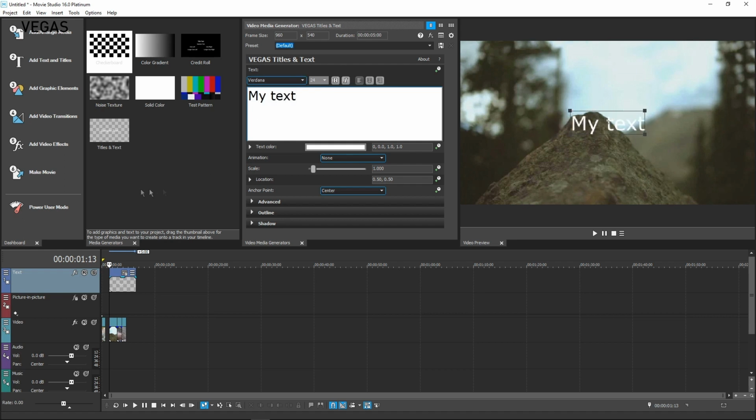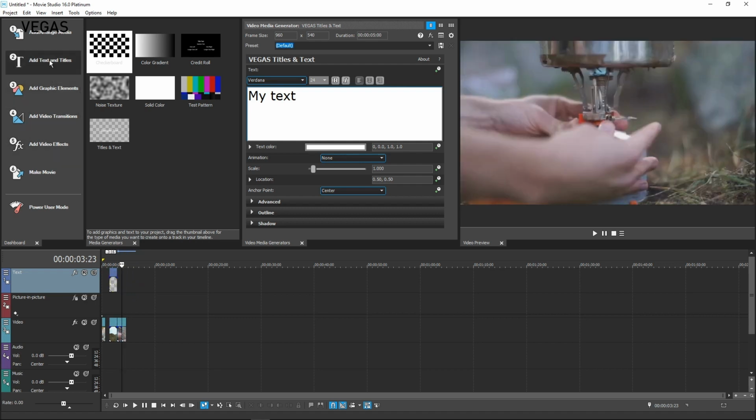Each time you click the Add Text and Titles button, this mode creates a new text event, so make sure you reposition the timeline cursor before you click, so that your text events end up where you want them. If you don't first reposition the cursor, the new text event will lay right on top of the first one.